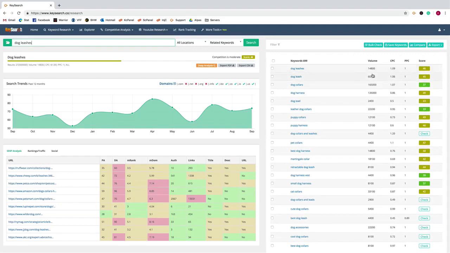So your search will show, once it's loaded, the difficulty for the keyword that you searched, where you'll see our difficulty meter here. Also on the right, you'll see the difficulty score, as well as search volume, CPC, PPC. So you've got a lot of information here.